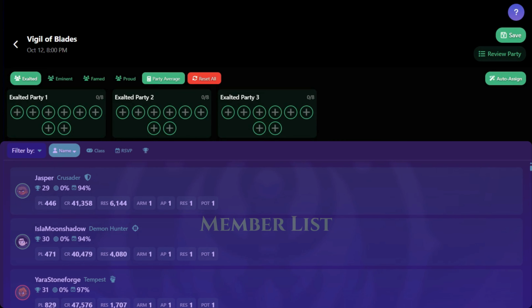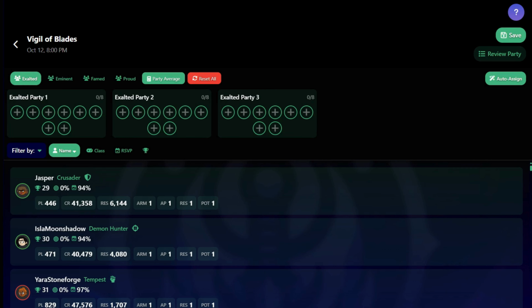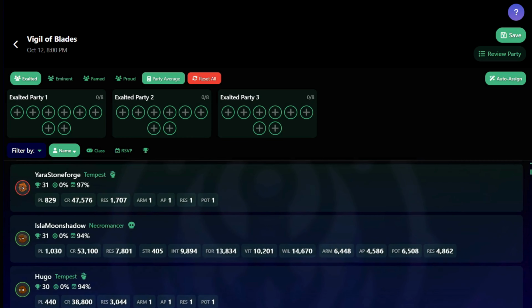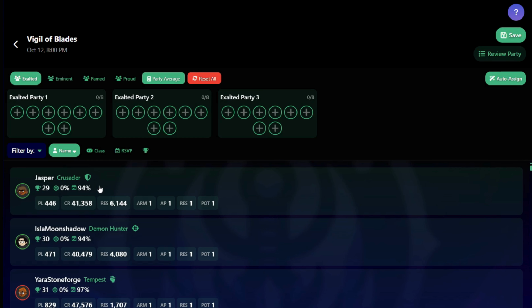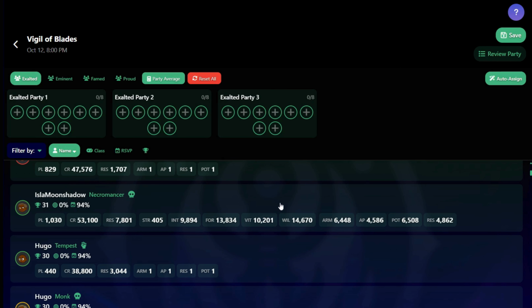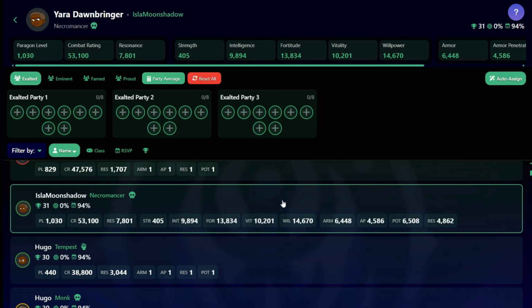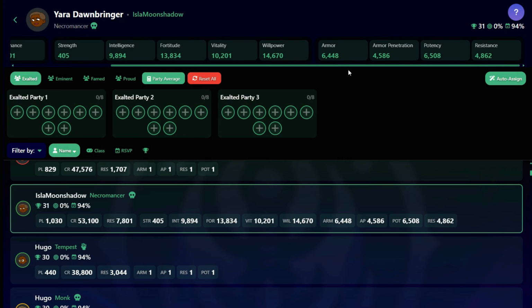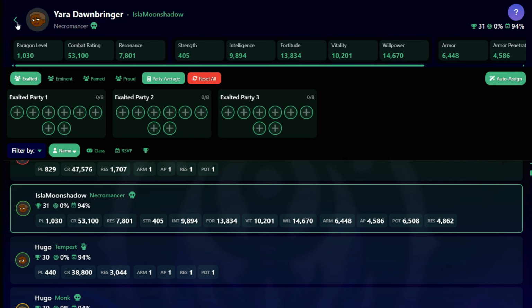Below your party groups is the member list. This is where all unassigned or available members appear. Each member card includes their in-game name, class, and role, along with 3 key metrics: contribution score, RSVP accuracy, and attendance accuracy. These give you a quick sense of reliability and performance over time, perfect for deciding who belongs where. You can also see their full stat layout, showing both core and secondary stats like combat rating, attack, defense, or other game-specific values.